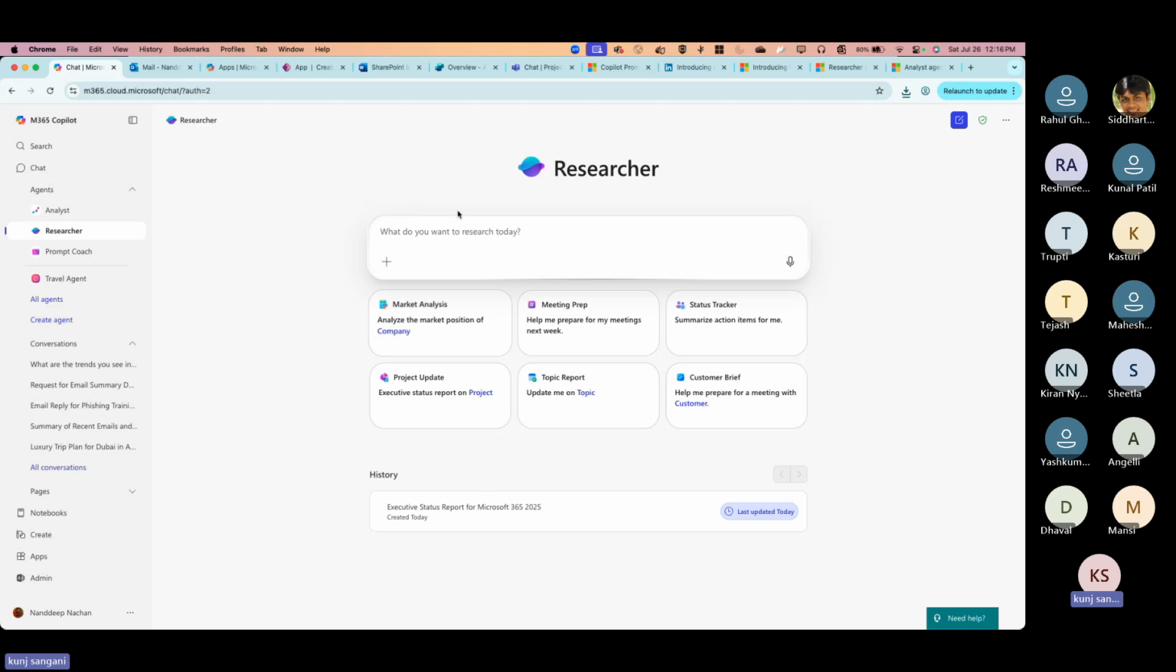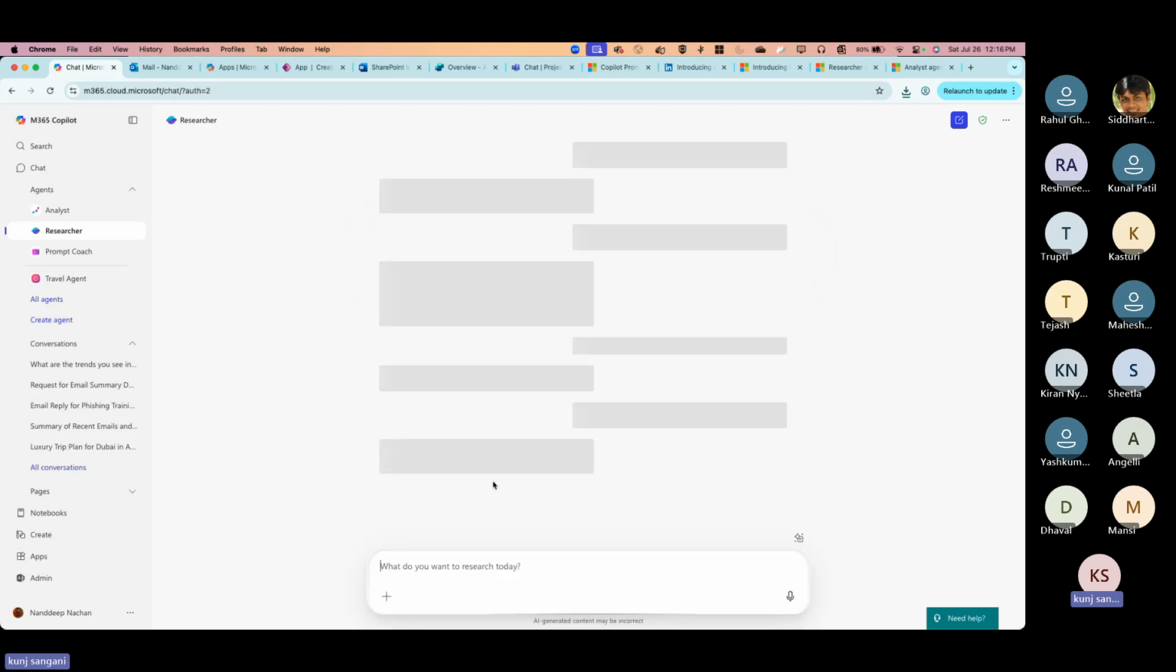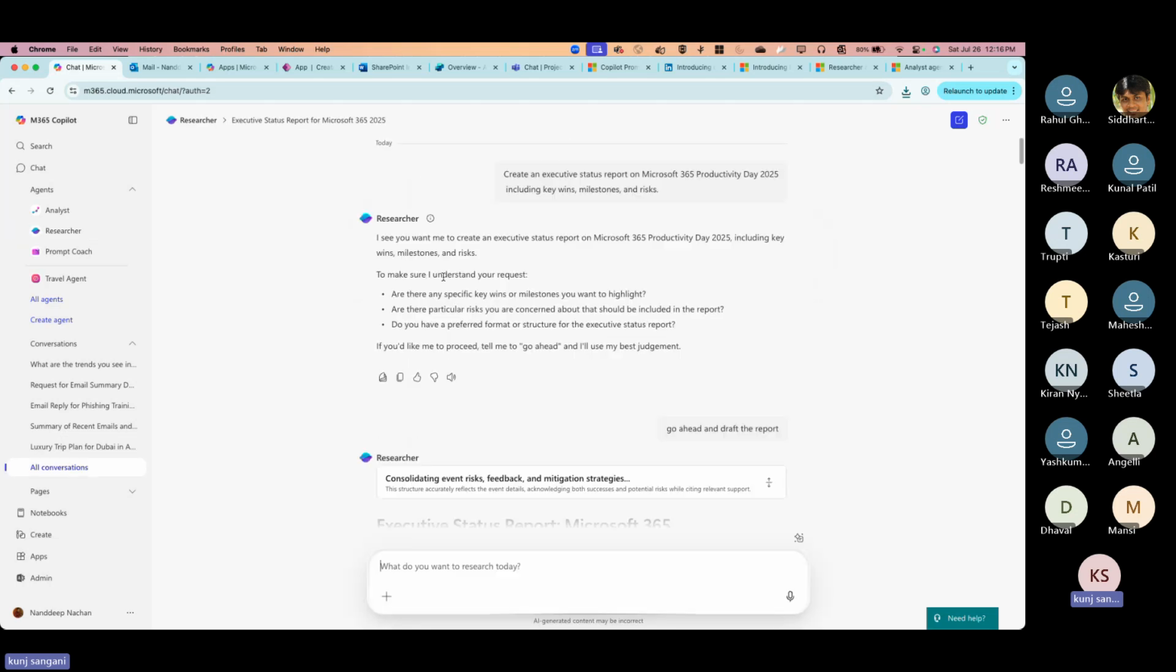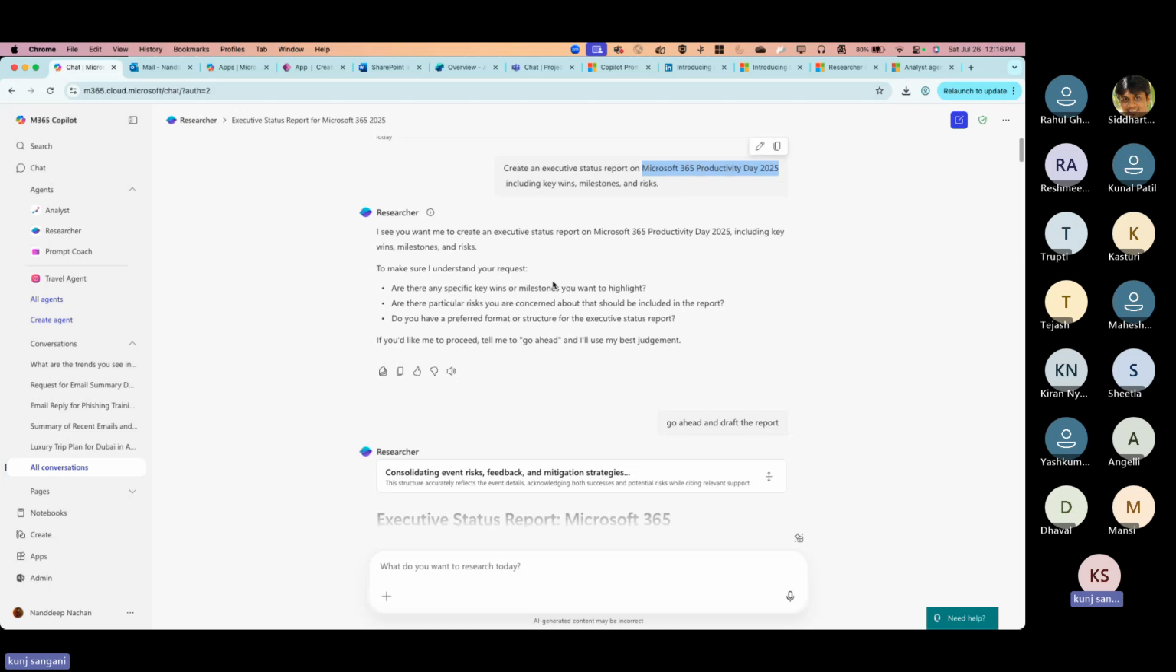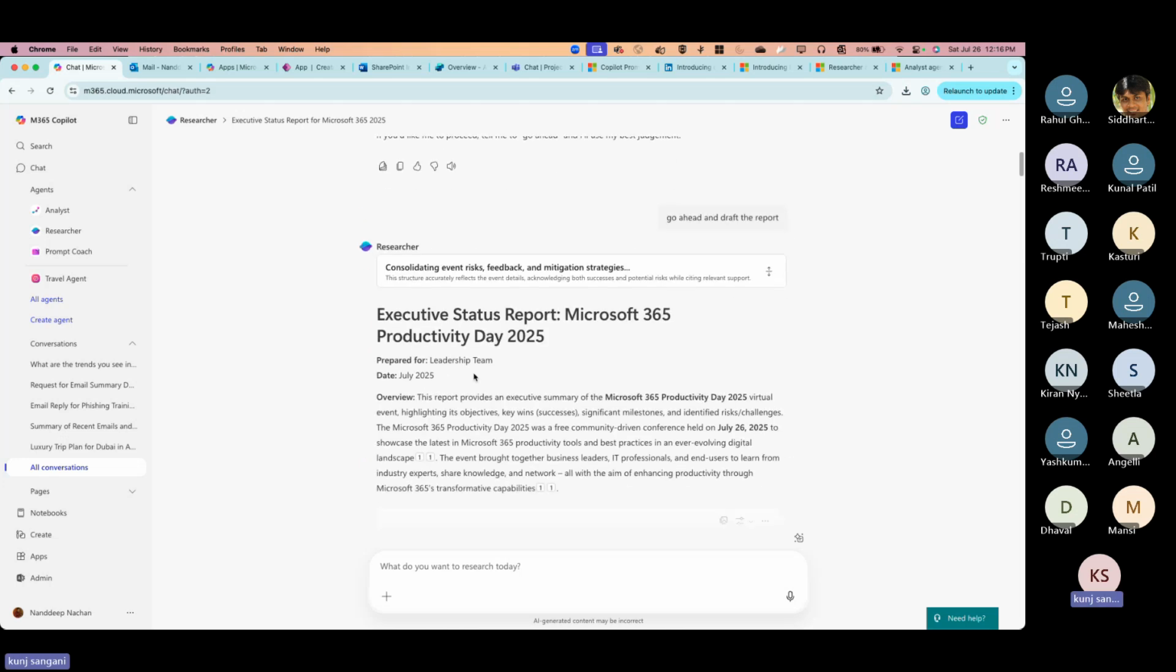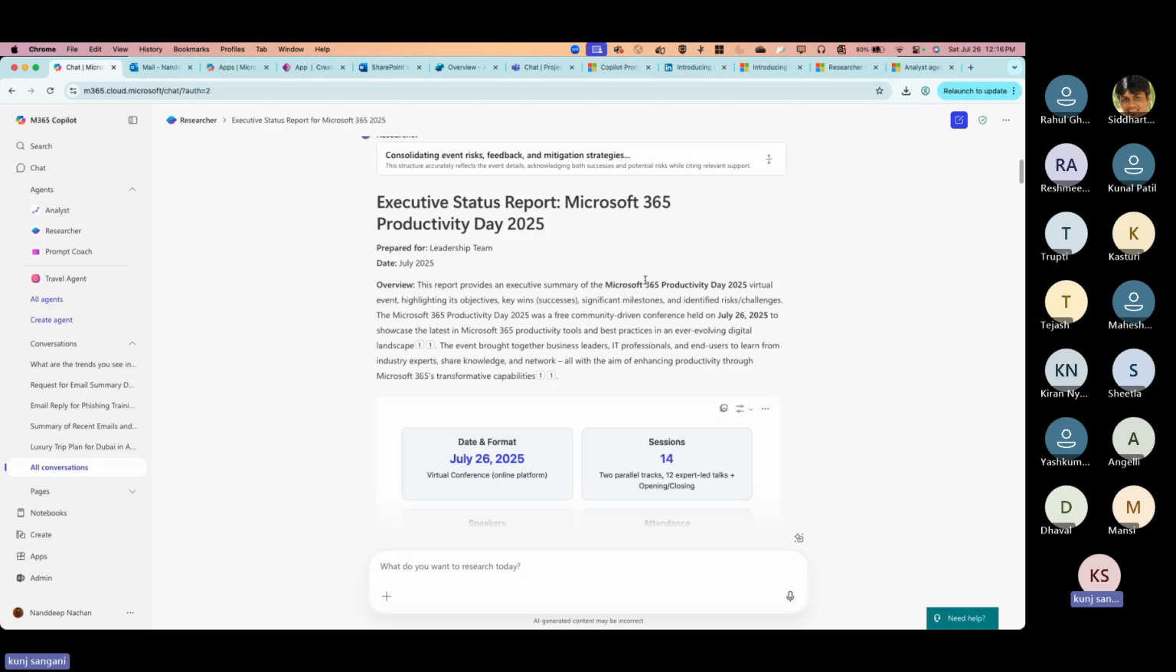This takes around 5-10 minutes. For today's event, which is our Microsoft 365 productivity day, I created one prompt: create an executive status report on Microsoft 365 productivity day, include key wins, milestones and risks. Based on this prompt, you can see it understood where exactly it is happening.